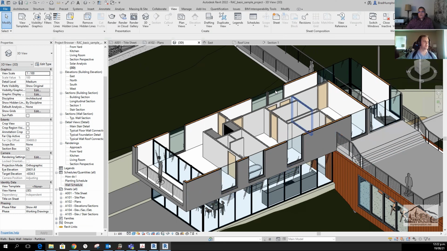And you can quickly make schedules of doors, windows, furniture, fixings, fixtures, pretty much anything you want to put in the model. You've really just got to think about how much detail you want to put in your model.